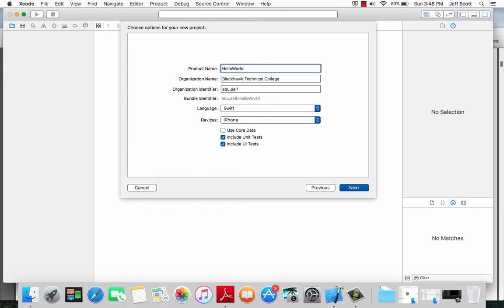For the organization name, that text will be placed within the copyright comments of all source files that make up that particular project. Then next we've got the organization identifier, which is typically the reverse URL of your website. So typically I would say edu.blackhawk.jscott. If you don't know what you want to put there, you can leave it set to edu.self as well. That is just fine.